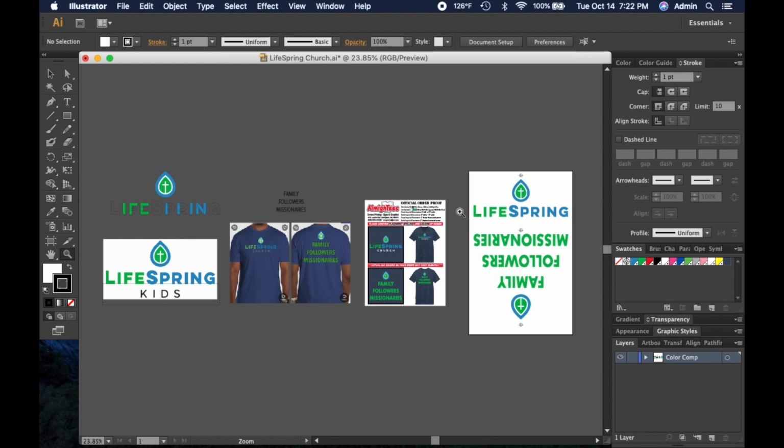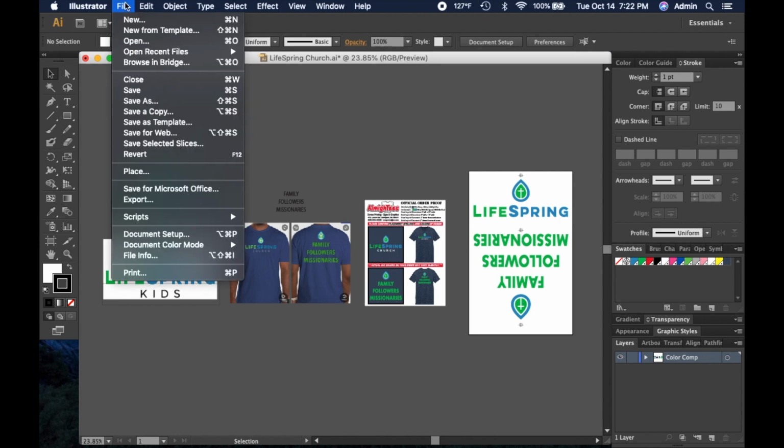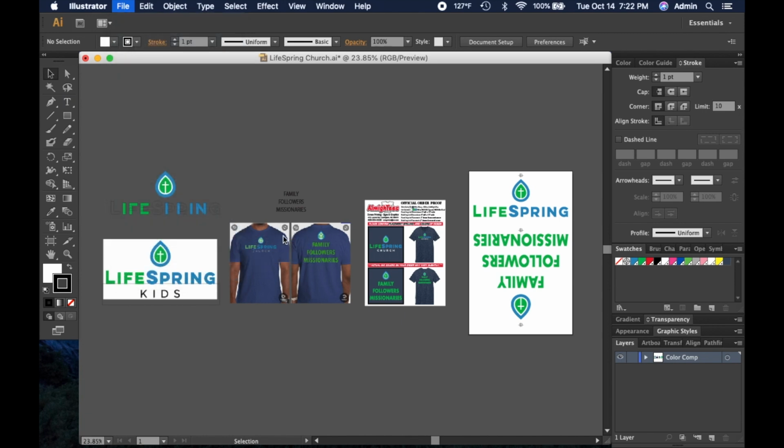Now the first thing that I want to do whenever I start the separation process is I want to look right up here and see what color mode my document is in, and that is RGB, and I don't want that. I want it in CMYK, so I go under File, I go to Document Color Mode, and I switch that to CMYK.